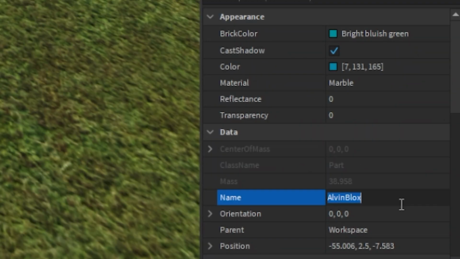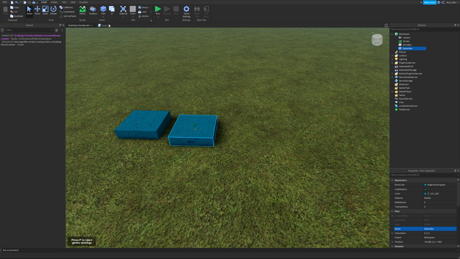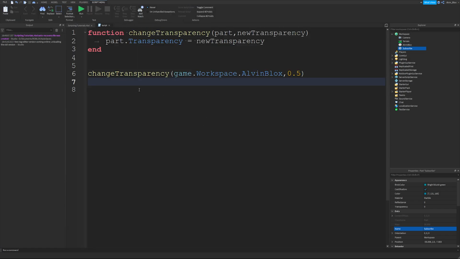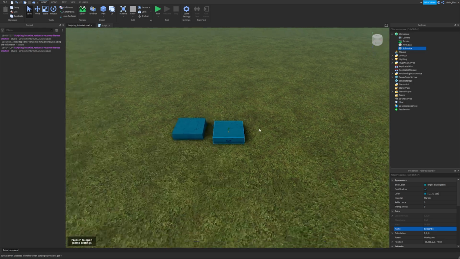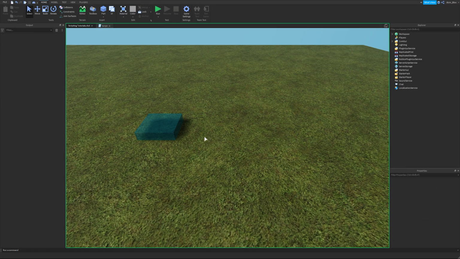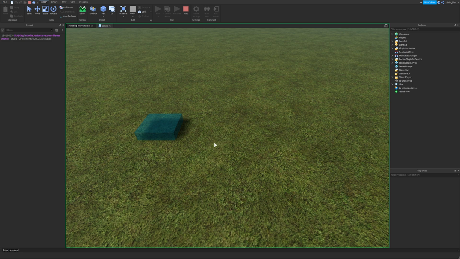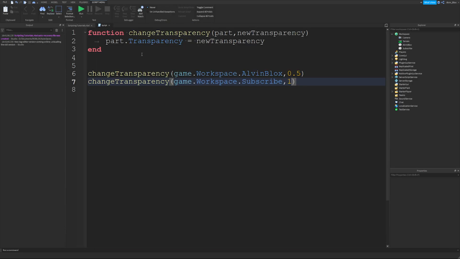We could have a part called subscribe, and we can go back into our script and we don't have to say game.workspace.subscribe.transparency. We could say change transparency, and this time we say game.workspace.subscribe, and we can set that part's transparency as well. So if we click on run, we should have one going half transparent and one going fully transparent. Okay, so that is how a function can be used.